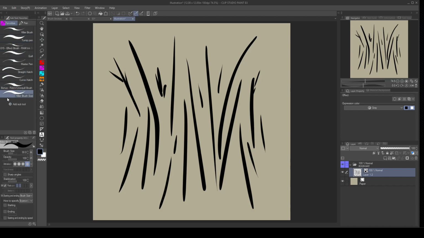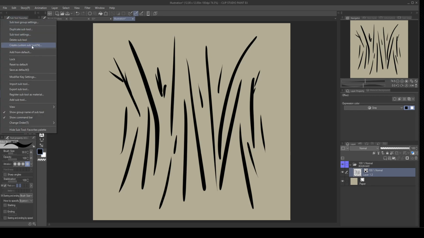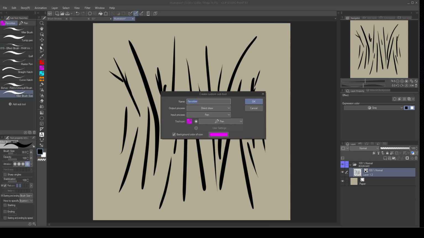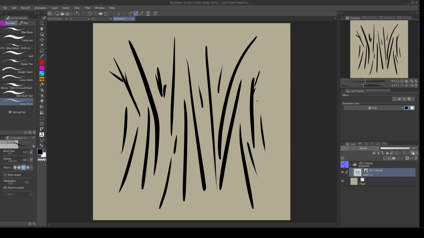Now I'll come over to, I'm just going to add my tool right here. So I'm going to come up to this hamburger menu right up here and come down to create a custom subtool. And we'll just call it grassy. It's a grassy brush. Okay, and I'm going to keep that color. What the heck? That'll make it stand out, just like what this one up here is doing. So everything here is good. Draw, bin. I don't see anything I want to change there.